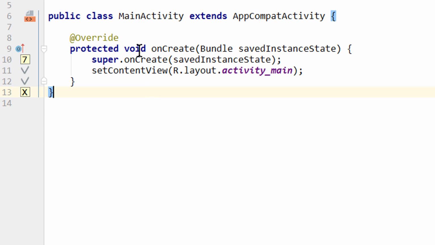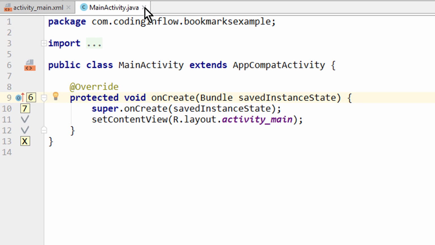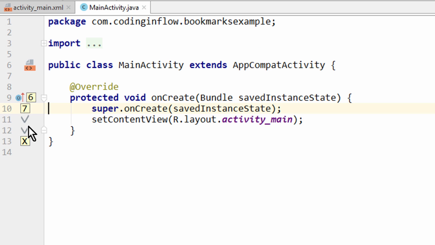We can also set mnemonic bookmarks with numbers by clicking on a line and pressing Ctrl Shift and the corresponding number, but this doesn't work for letters. And when we press Ctrl and a number, we can jump to this corresponding bookmark. This also works when this file is closed. So when I press Ctrl 7, we jump back to the main activity where the bookmark with the 7 is, but again this doesn't work for letters.